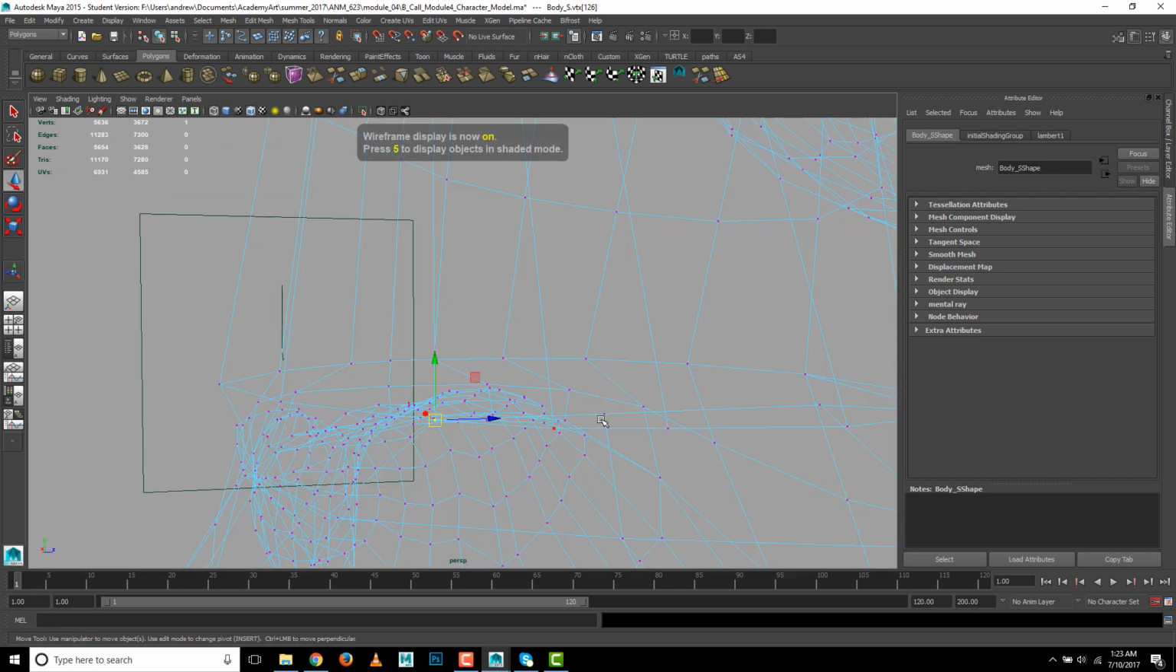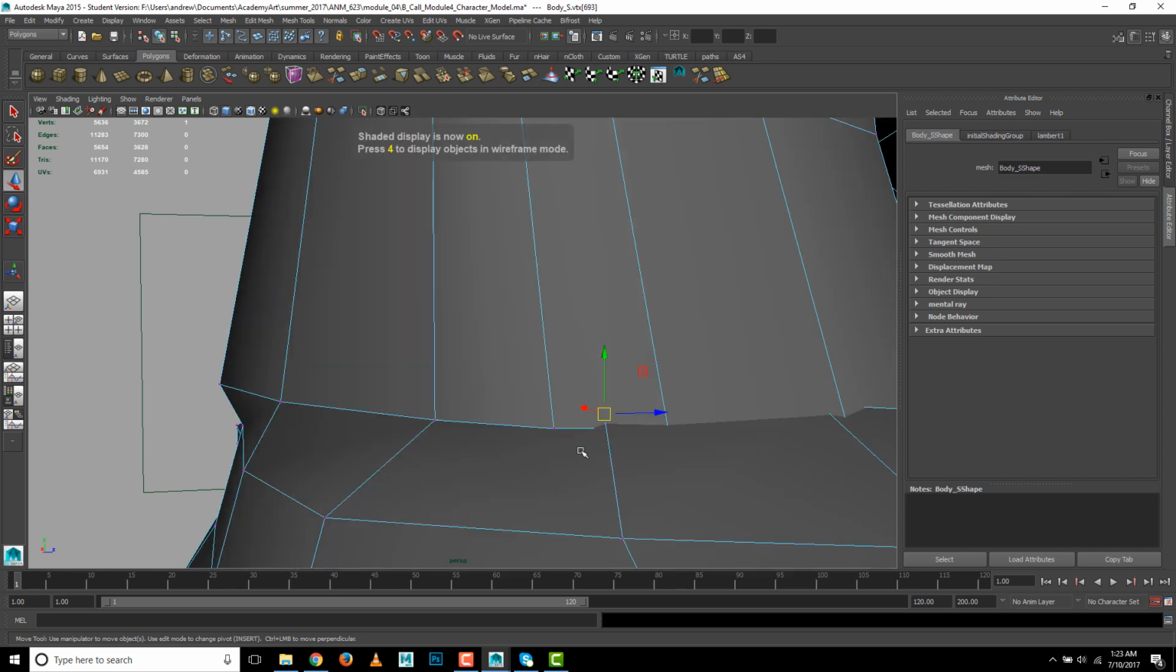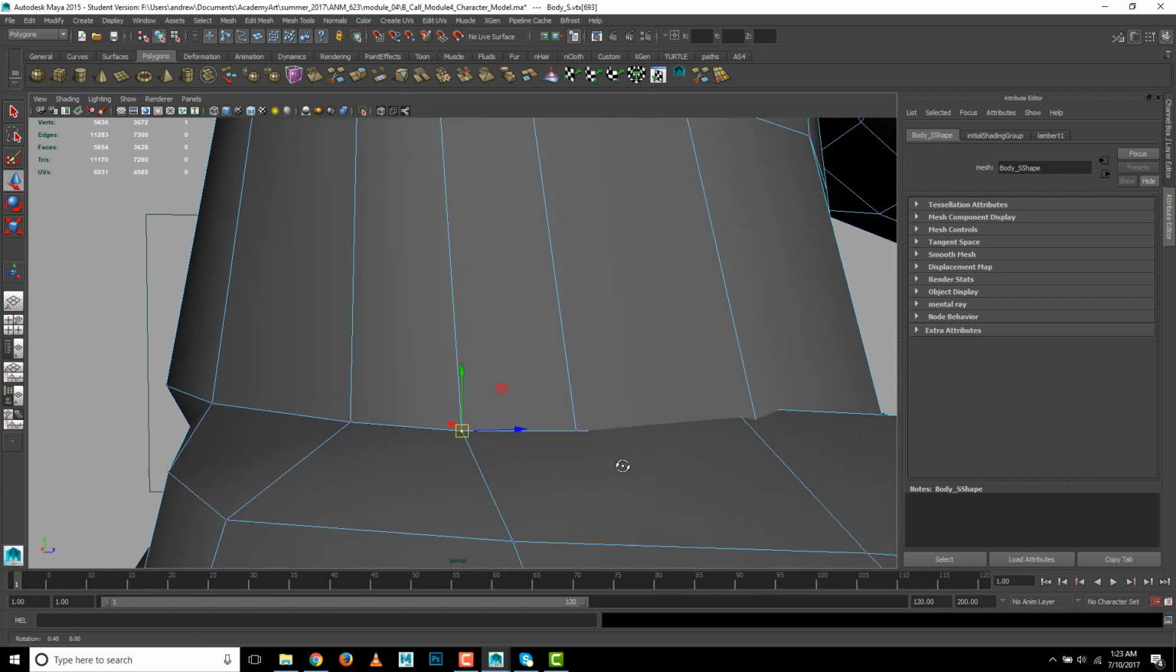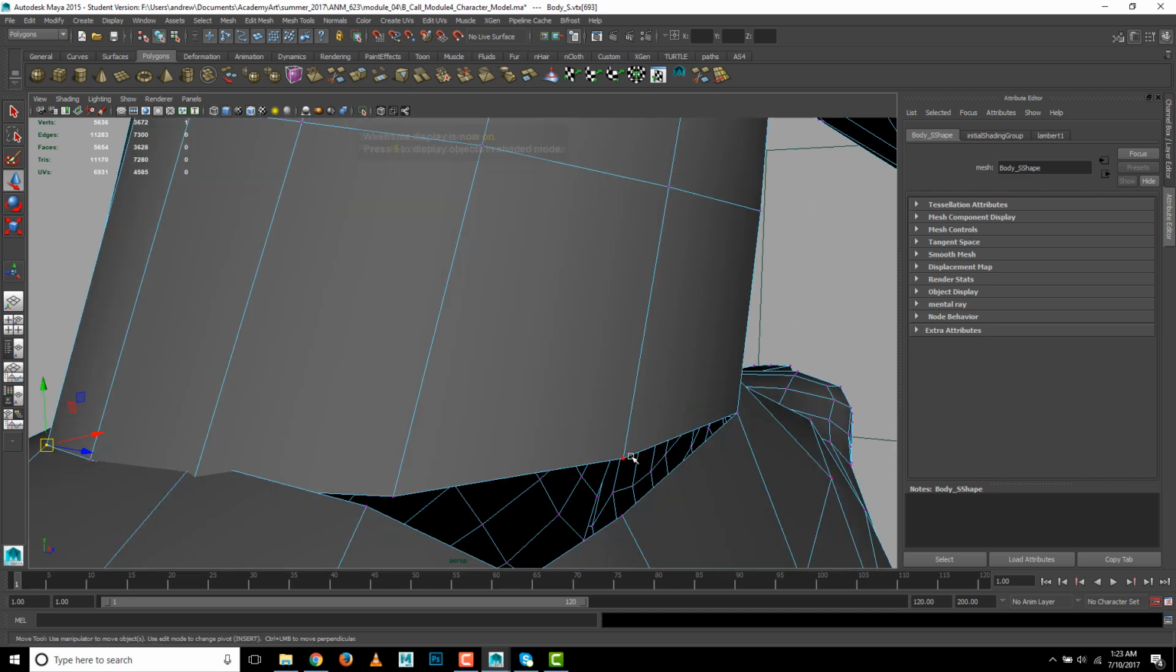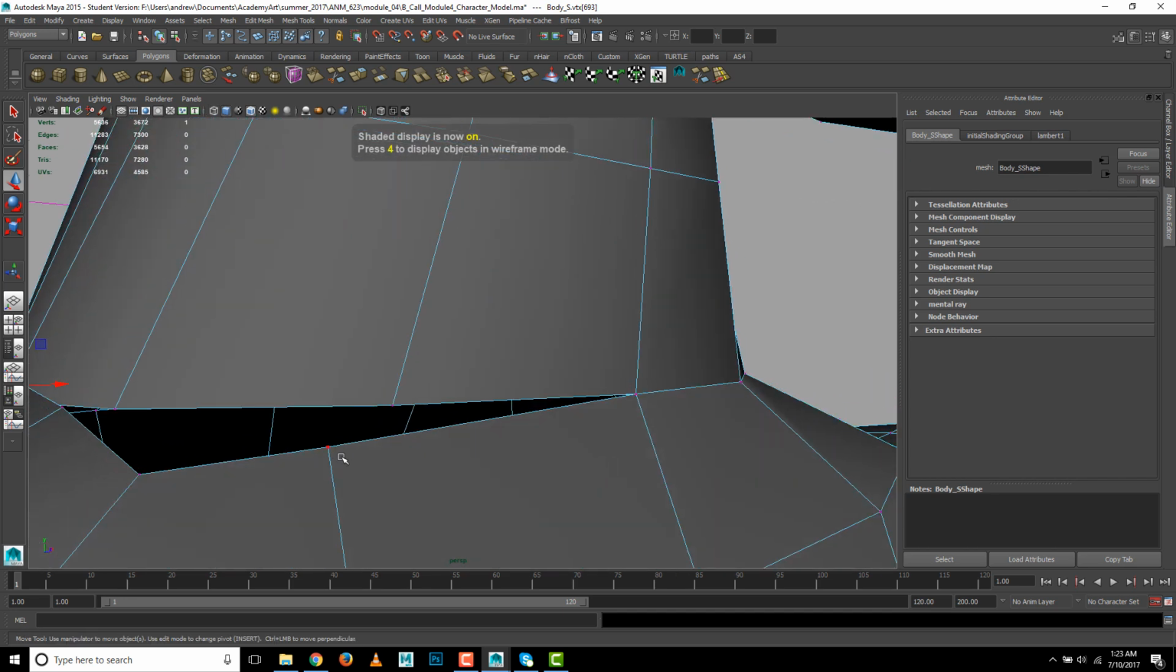And just maybe turn on wireframe for this one. Whoops. V, middle mouse drag. Okay, where are we now? It's a little confusing. Maybe go back to the front. It'll help us out. Okay.